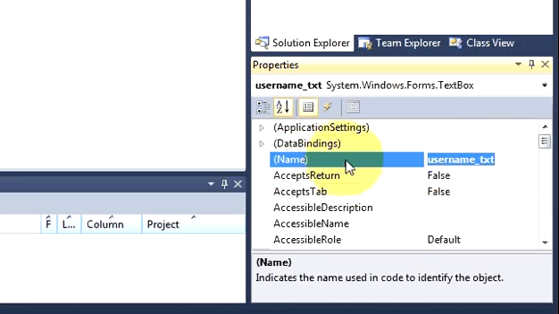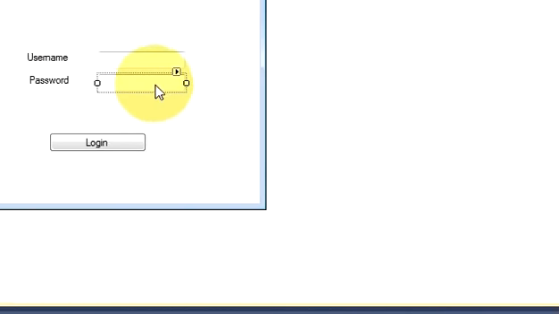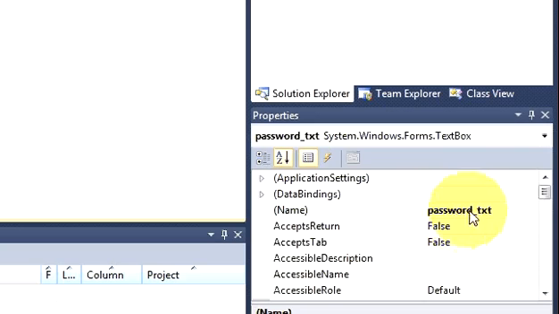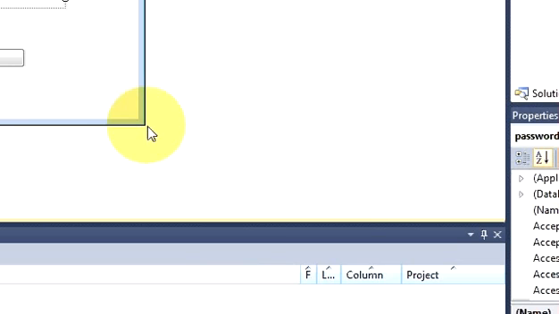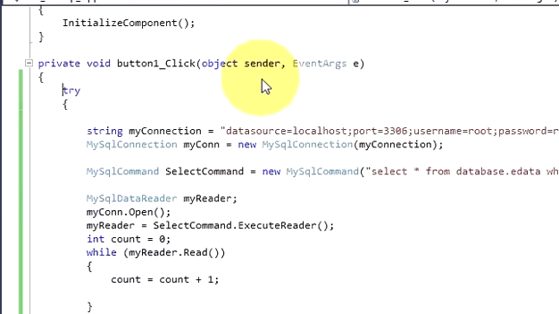So change the name of the first text box as username, because we enter username in this text box, so username underscore text, and second is password, so select this and change the name as password underscore text, and remember these variable names, we will use them in the code. Okay, now go to your button here, just select this button and double click it, and in here we will write our code.